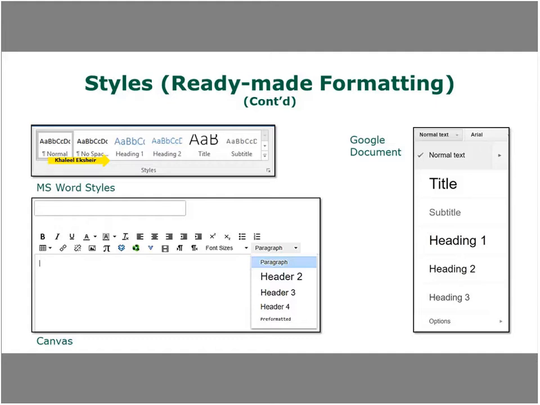Now I have a question for you. You see here in Microsoft Word we have heading level 1. In Google Document we have heading level 1. However, in Canvas, this is heading level 2. Where is heading level 1 in Canvas? Can anybody note or figure out what's going on? Why does Canvas not provide heading level 1? You can use your annotation tool, or you can use the chat and type it.